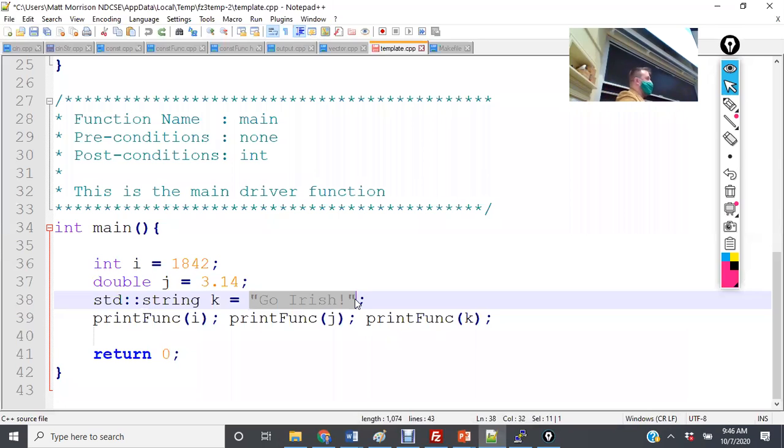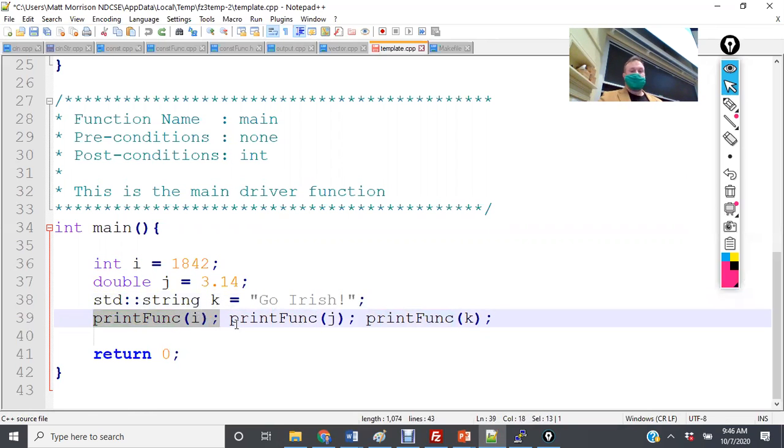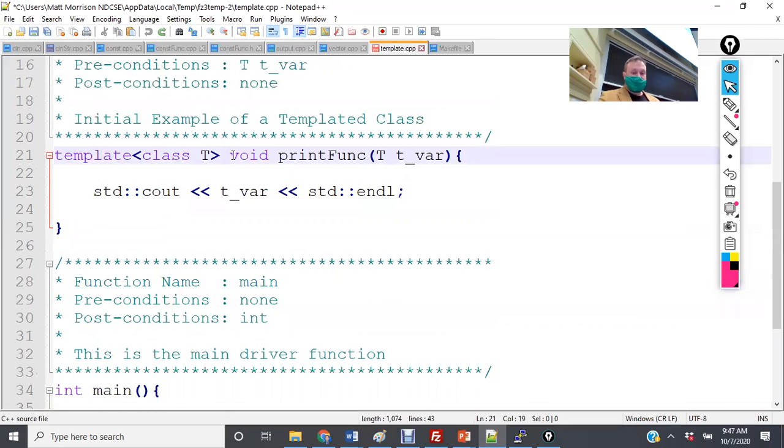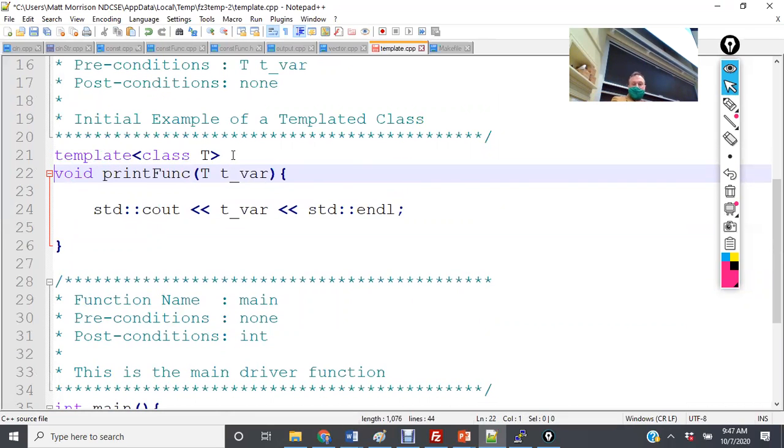So now we're saving a character array, but it's using what's known as a class to save that in a specific way that's safe, and we can perform operations on it. The next thing I do is I call print func I, print func j, and print func k. So I'm calling the same function with 3 different variable types. Now, in C, this would have been a problem, but in C++, it's not that much of an issue. And by the way, both of these work, but you'll see this format much more consistently in code and industry.